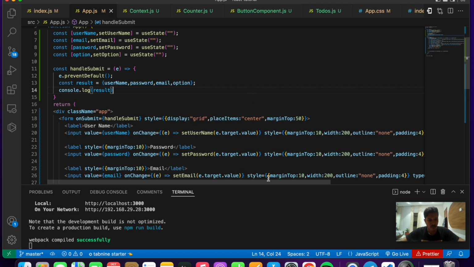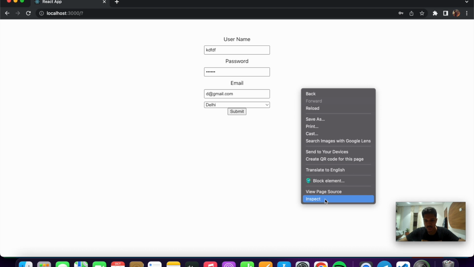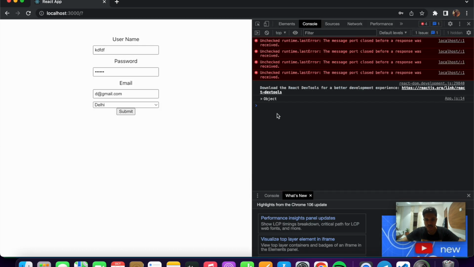So save the file, refresh the app once. Now let's start typing the names as well as the password, and let's select a place. Okay, and let's press submit. Let's check the console. As you can see, an object is created, and we are getting all the values that we just typed into the input field. By making use of this object, you can do whatever you want with the application.